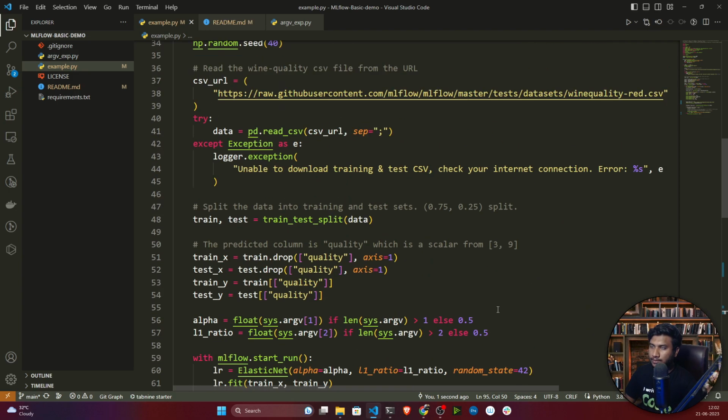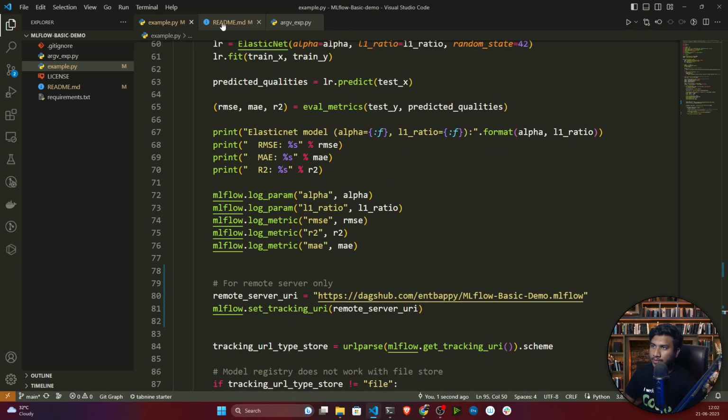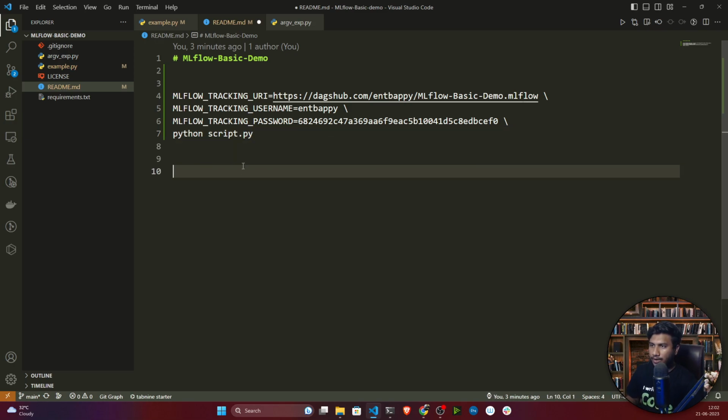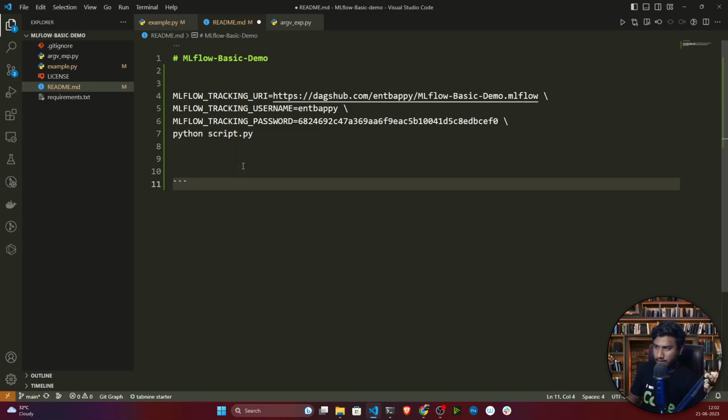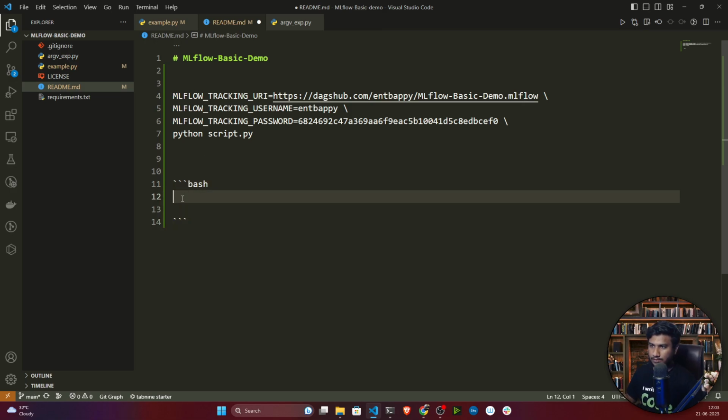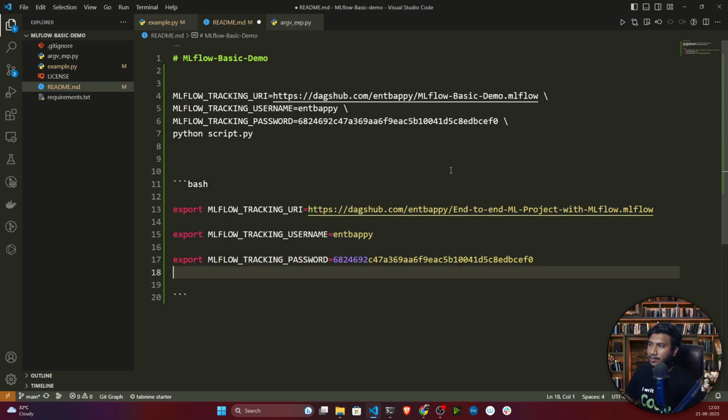Now you need to do one thing. Let me show you. You need to export these credentials in your environment. So how can you do it? Let me just write it here so that you can take it as a reference. These are the commands you need to execute.